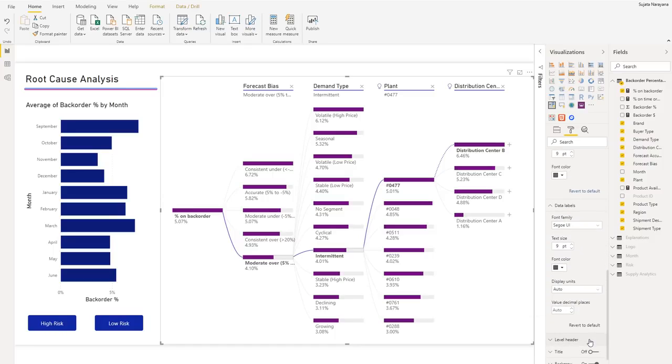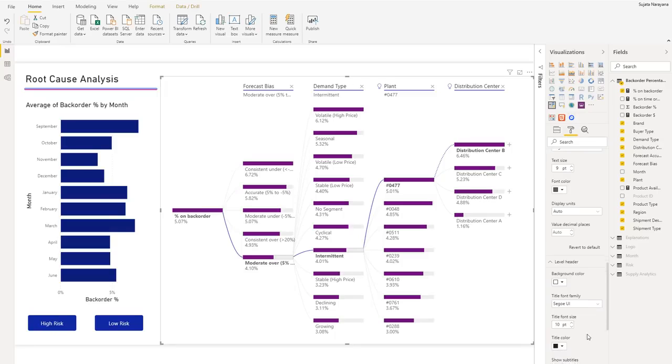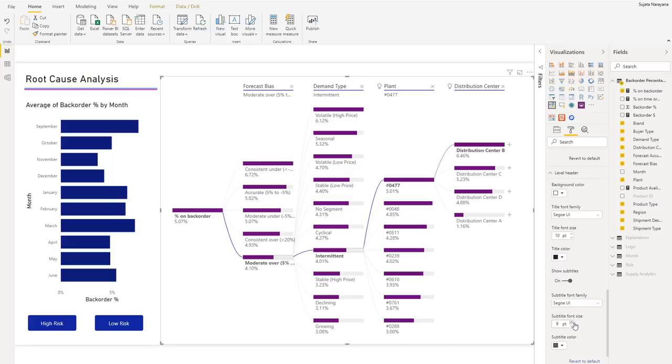And finally, let's make some tweaks to the level header. Let's update the font family. And let's make the text size just a tad bit smaller. Great. And then finally, we can update the subtitles there as well. Let's make it just slightly larger.